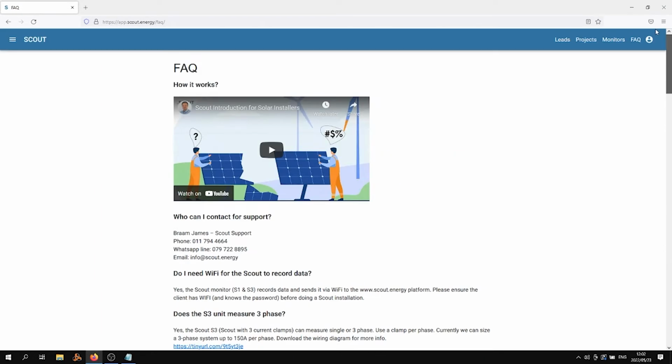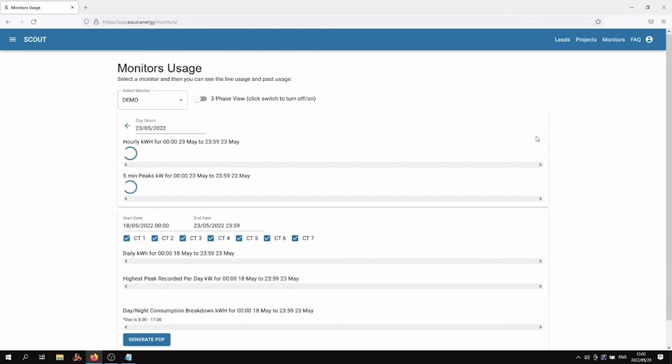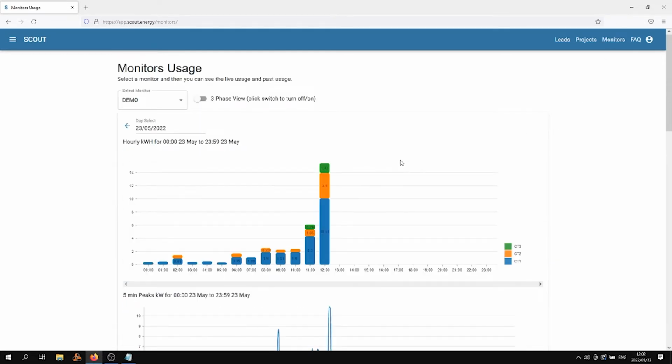Now, the 2 other main sections are the monitor section and the project section. Monitor section gets used after installation of Scout to get some insights into the specific site. So this is sort of how an energy monitor works. It's not a solar project yet, and you're not doing a sizing, but you're getting some data and you can have a look at what's happening.